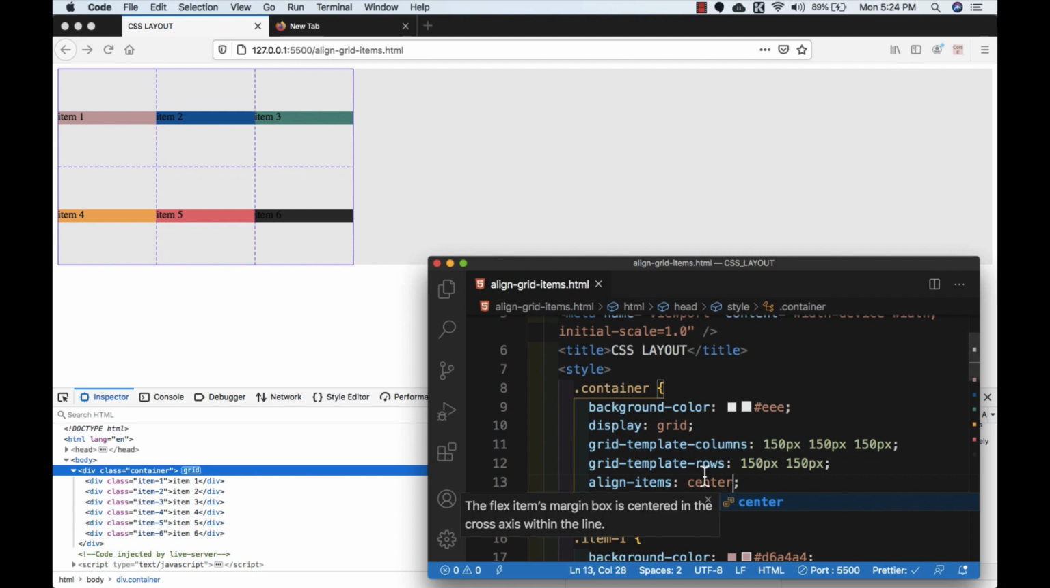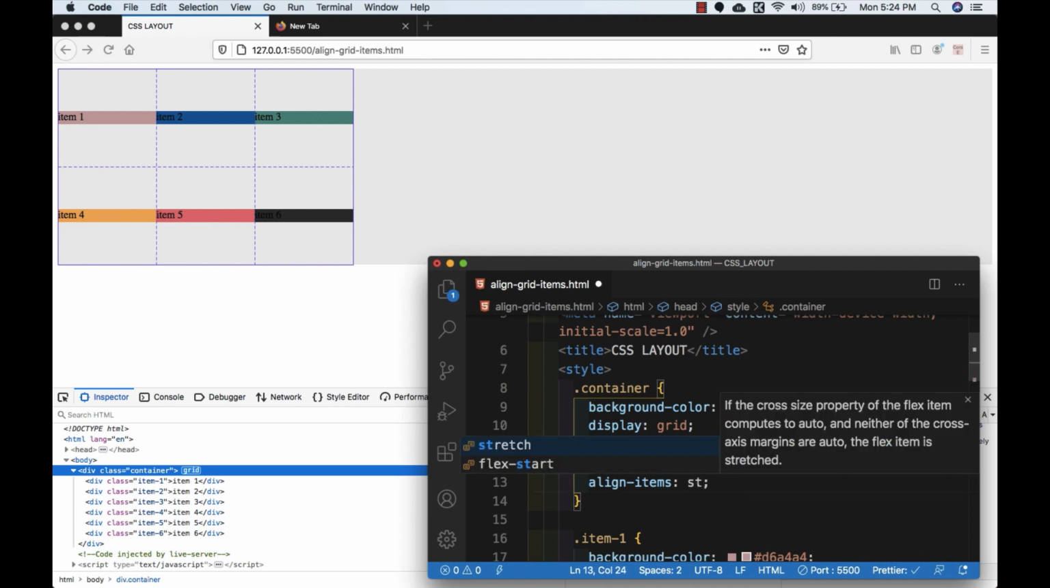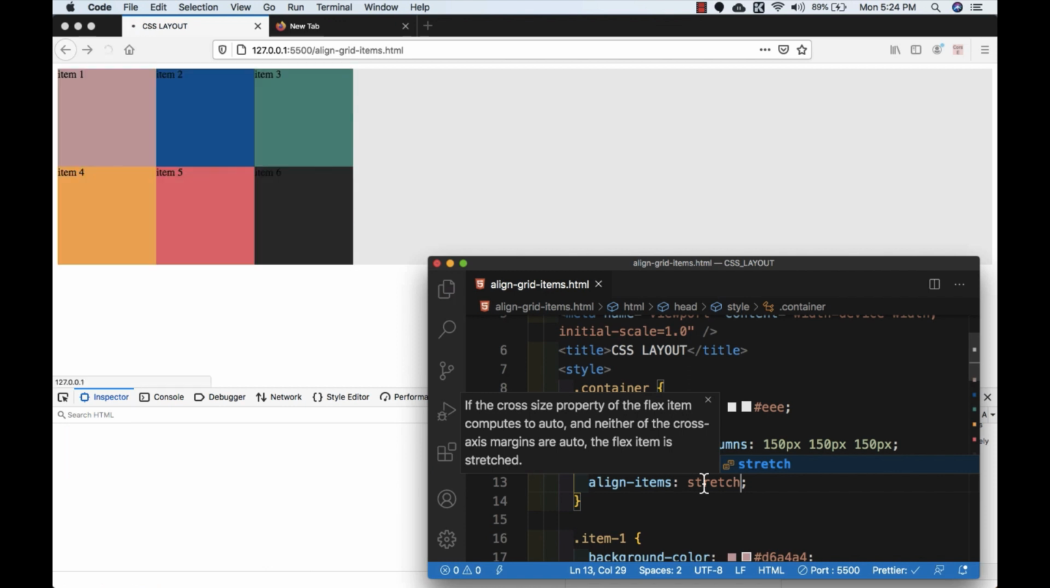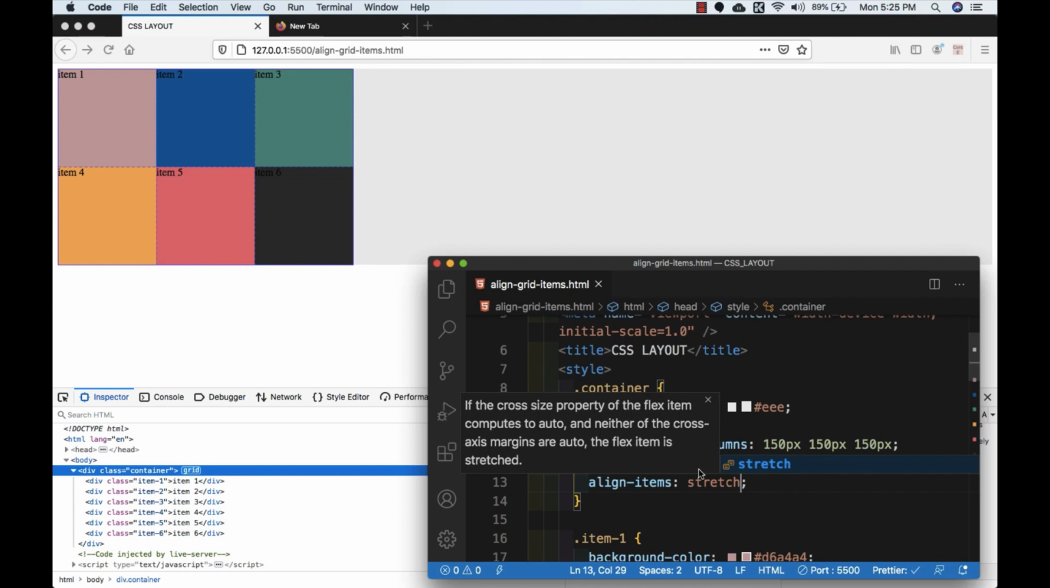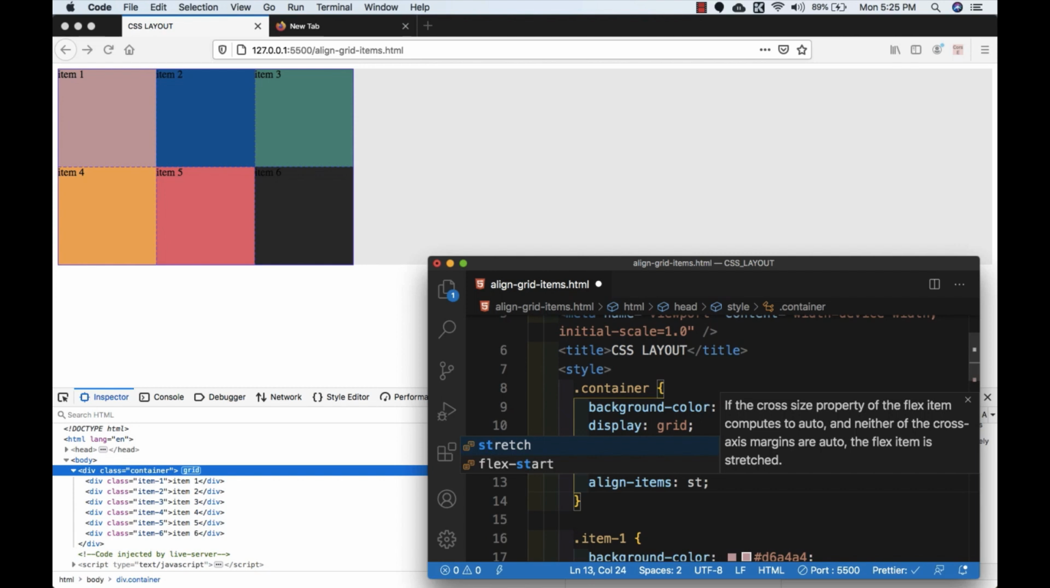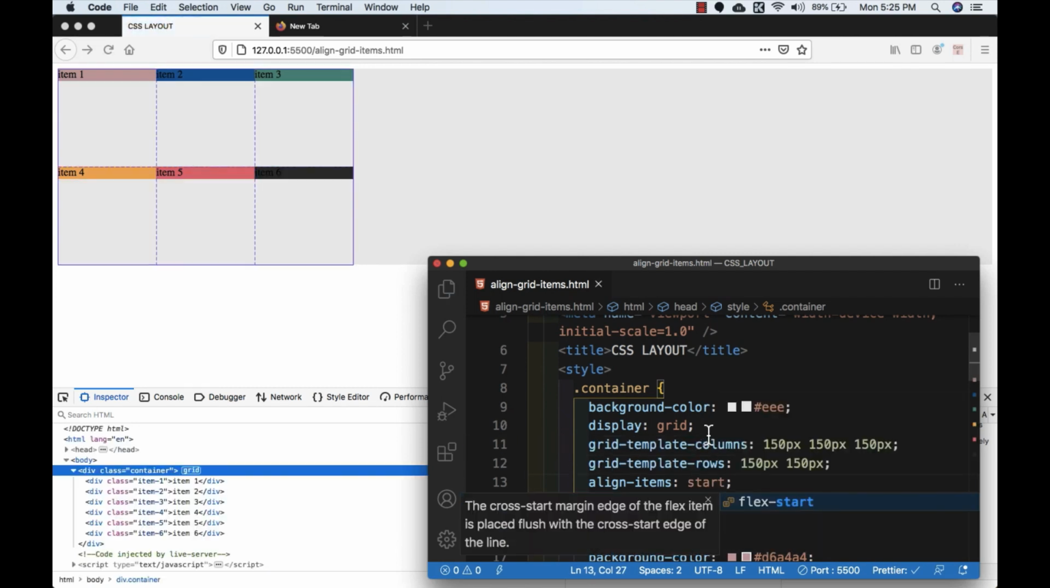And last one is stretch. Okay, so if I write stretch, so this is the default value set by CSS Grid layout. So if I save this, we will get the result like this because it stretches all the items to fit the grid area. So let's make it to start. Okay, and if I don't put anything, it is by default stretch. Okay, so here there is no need to put stretch. So let's make it start. Okay, if I save this, now all the items are at the top of the grid area.